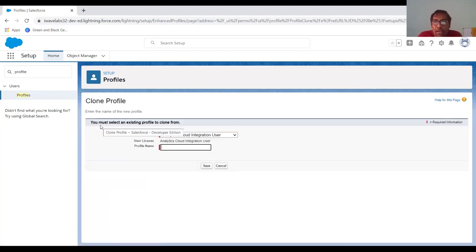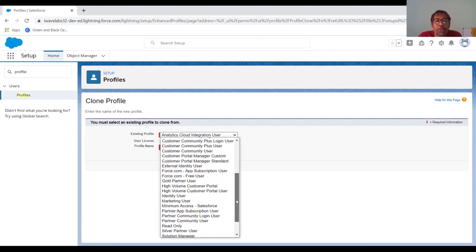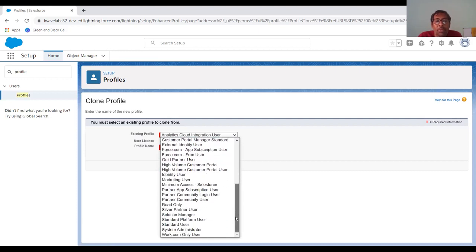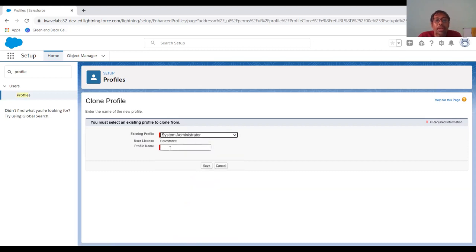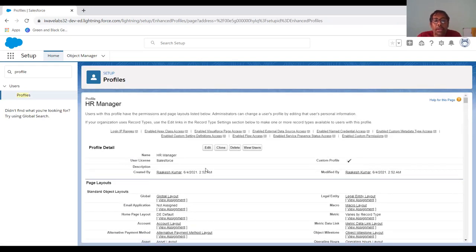I'm going to create a new profile from an existing one. Which profile am I going to use? I'm going to use an existing profile. For example, I'll use the system administrator profile, because it has all access. I'm going to create a new profile called HR manager. Let me click on save.